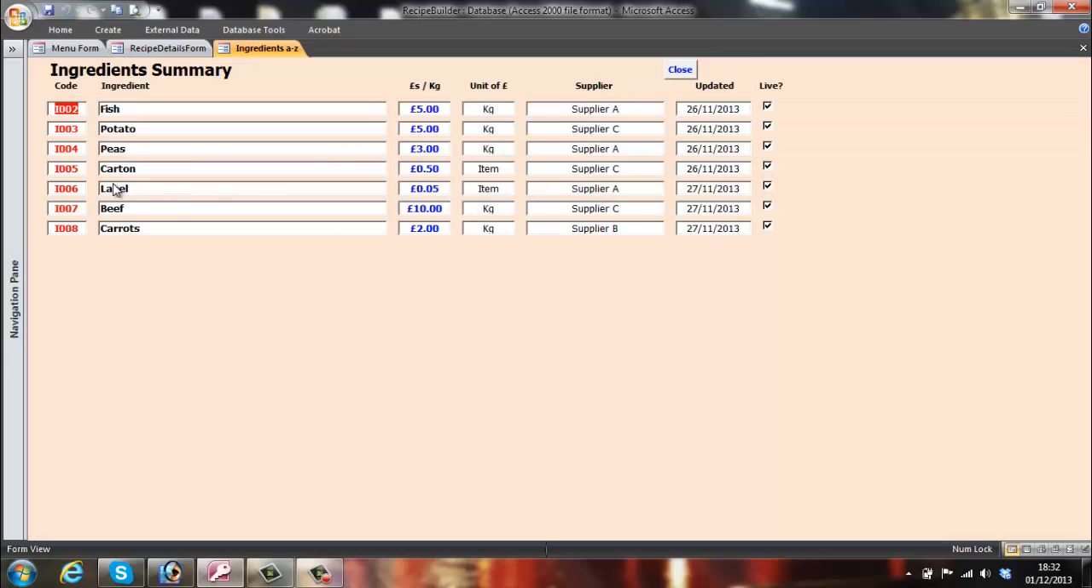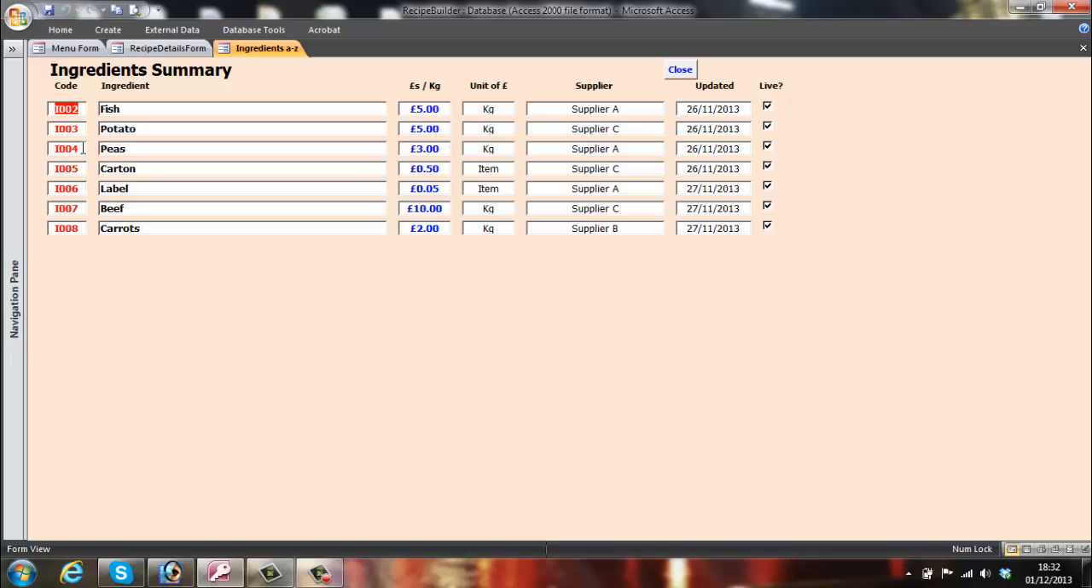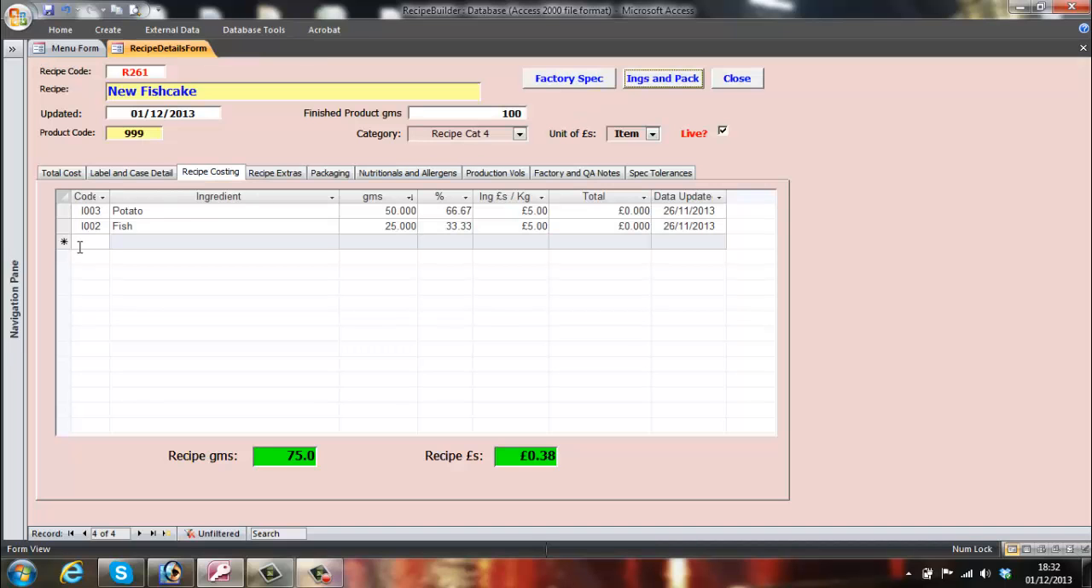The next thing I want to add is the fish, and that's code 2. Code 2, fish, 25 grams. And so you now have 2/3 potato, 1/3 fish. It's automatically updated itself. It's giving you the latest cost of the recipe down here, and also what the grammage weight is. And finally I want to add some peas. Peas are code 4. 25 grams. That gives me my 100 grams, gives me my percentage split of the product.